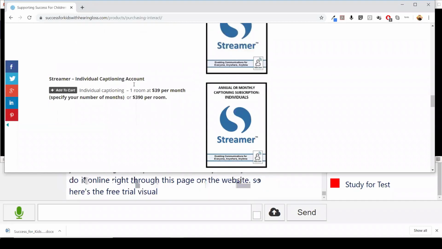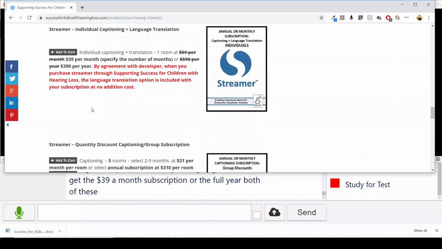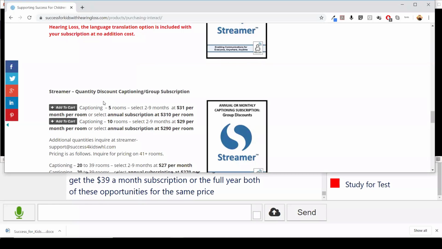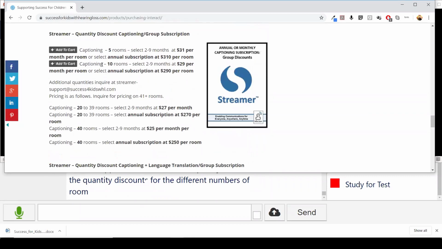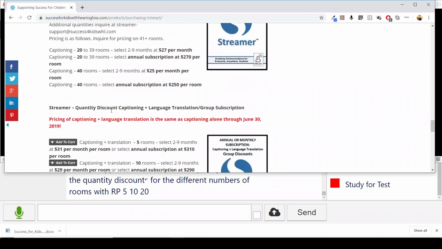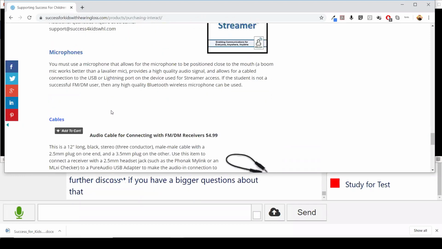The individual captioning per month. We still have the individual captioning plus language translation, but you can see this is a deal that we're doing at this point. So you're going to want to get the $39 a month subscription or the full year for both of these opportunities for the same price. You can see the quantity discounts for the different numbers of rooms, whether it be 5, 10, 20 or more. And we do have further discounts if you have bigger questions about that.